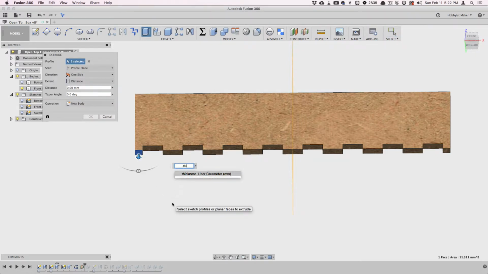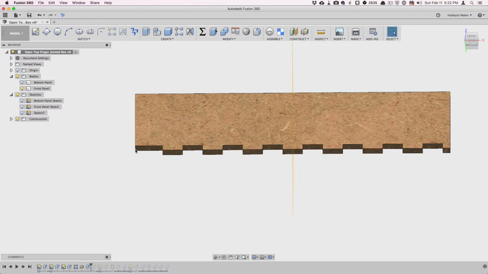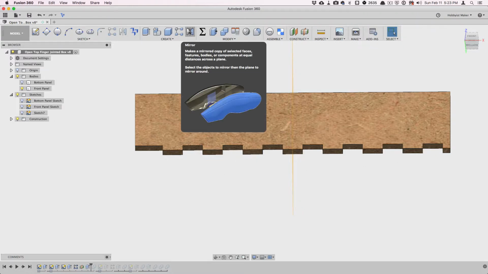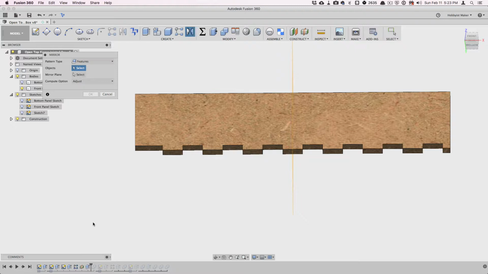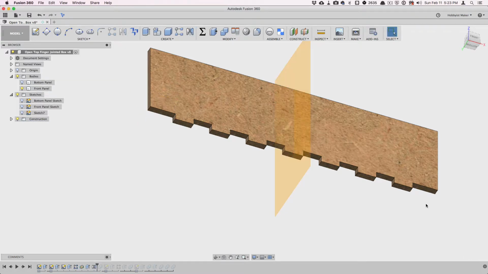Negative thickness again. And remember, these are equal on both sides, which is why I can do this mirror. And then I will go up and mirror the cut from one side to the other. Select that feature, and then select the midplane that I just created. Hit OK, and it cut off the other side here. And I can turn off that construction plane because I don't need it anymore.